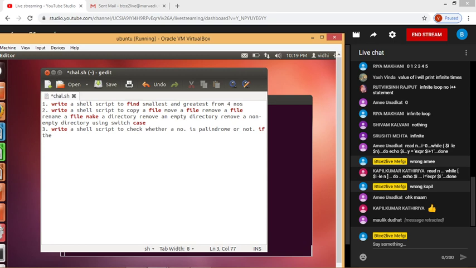If the number is palindrome, then add its reverse to the number. For example, number 121 is palindrome. So if your input is 121, then we have to add its reverse. So 121 plus its reverse, which is also 121. So your output should be 242.